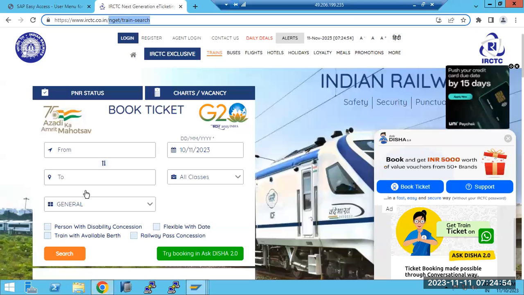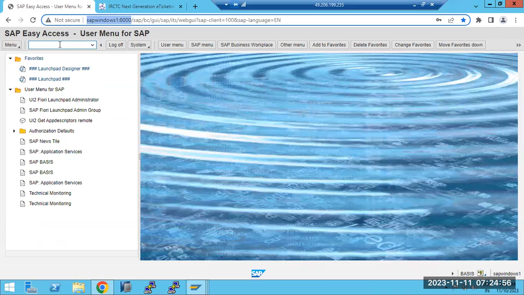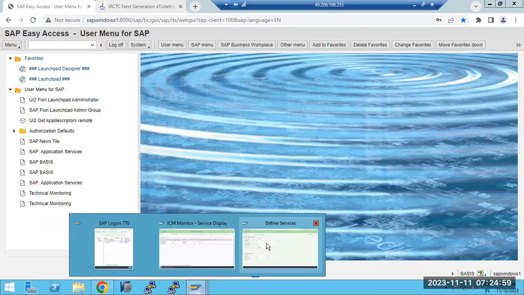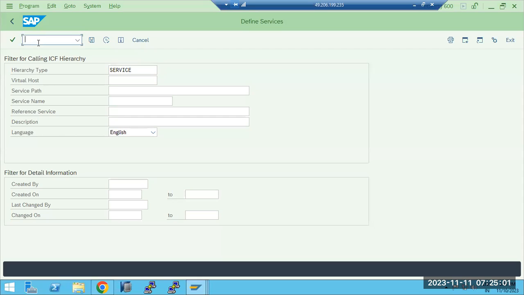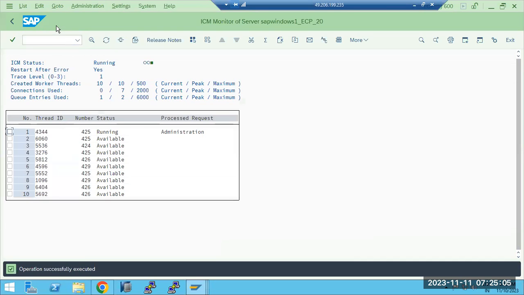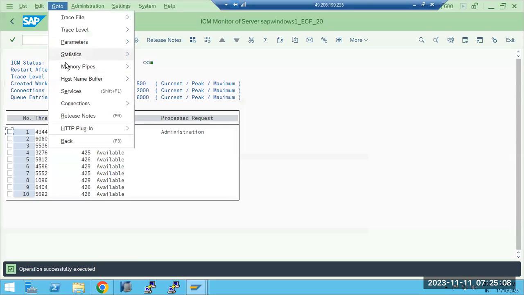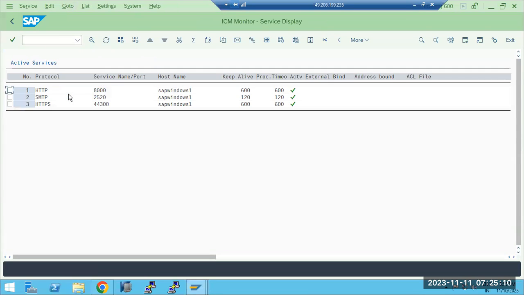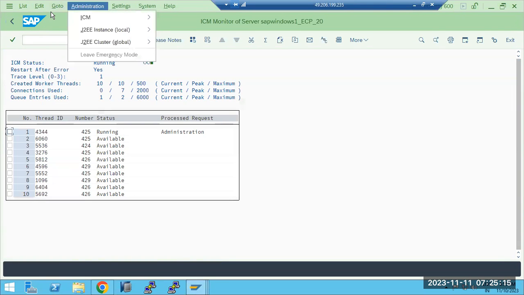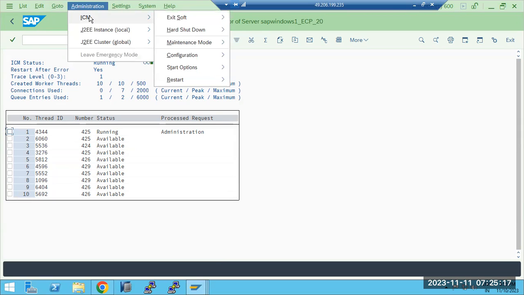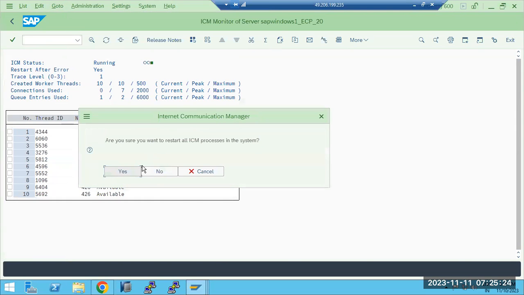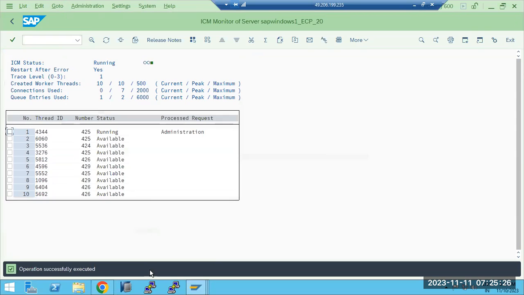Suppose ICM is down. In this case, our ICM is down. What will happen here? For example, I will go to SMICM. Here in SMICM, I can stop the ICM. You can see the services. The main thing is the services here, right? The services are active here. So what I can do is stop the ICM here. Go to Administration, then exit soft or hard shutdown. Shutdown means you are stopping the service here.